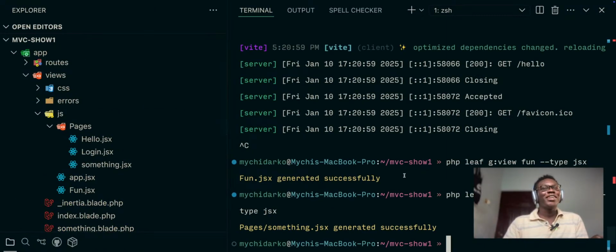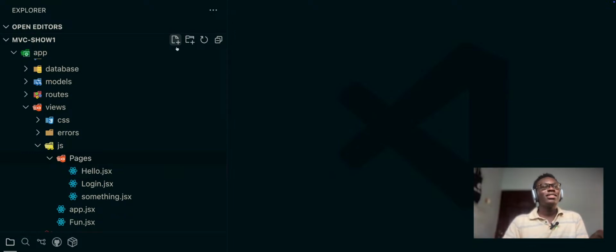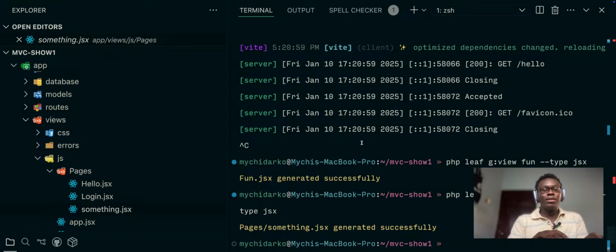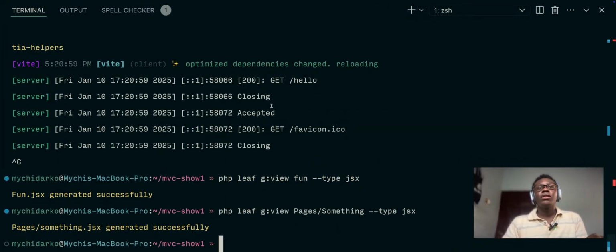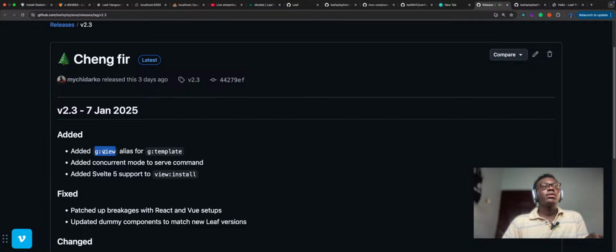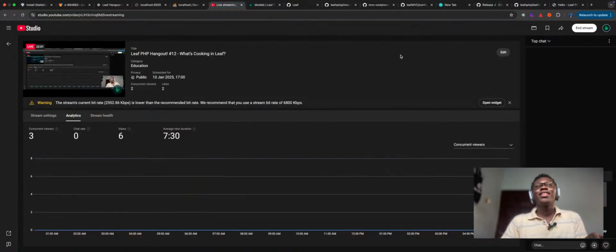I don't know which you find easier, coming in here and creating a new JSX file or a view file and then adding the details in yourself, or starting from this, whichever is easier for you. You can stick with that. But now this is something you can do with the latest version of Leaf MVC. So that's pretty nice. So it's G templates, G view, whichever you feel comfortable using. I prefer G view, so that's usually what I go with.